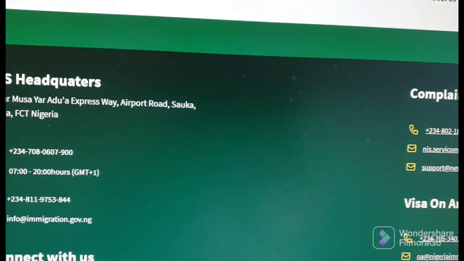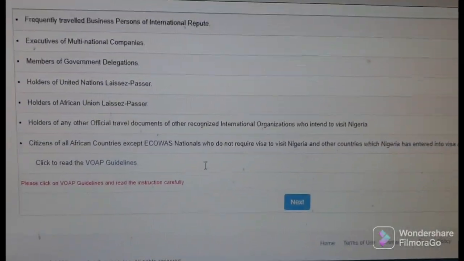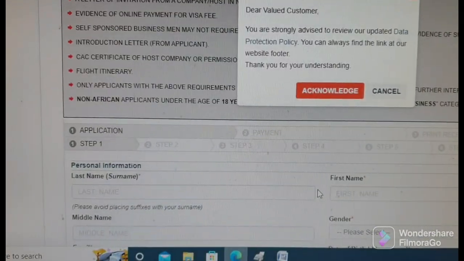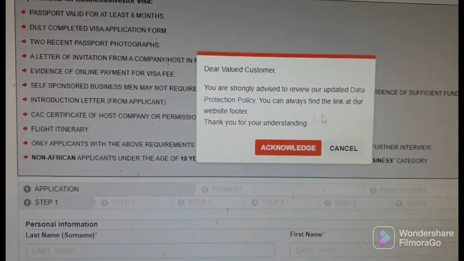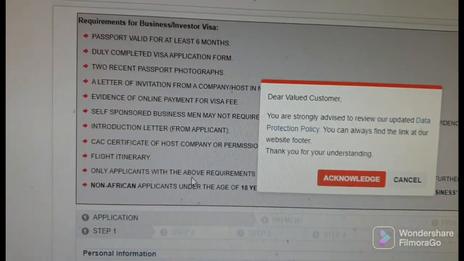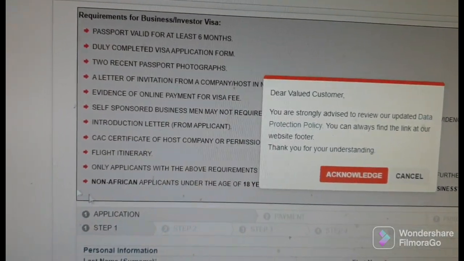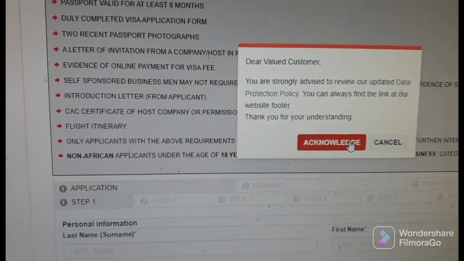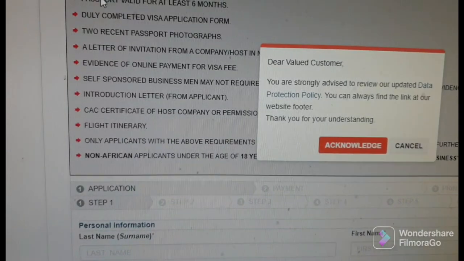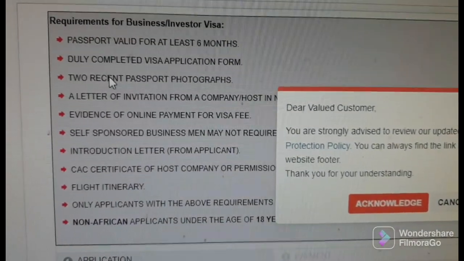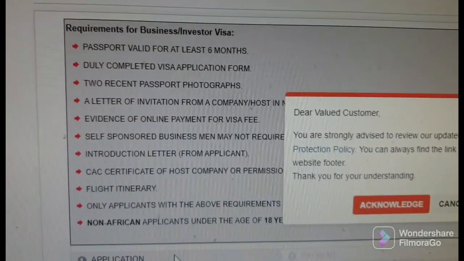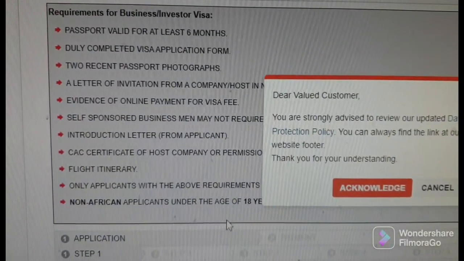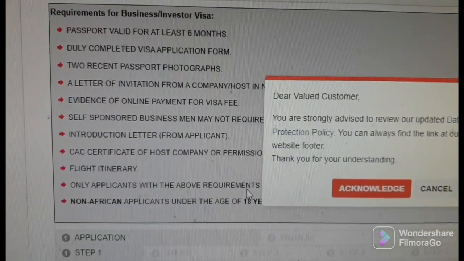So let's continue. Because we click that now, it will allow us to proceed. And there we go. Then it's going to bring out all this. You see here, I'm still going to put all these requirements in the description box. It's telling you to acknowledge. But I want you to note, it has here all you need. So it's important you have all these things before you apply or while you are applying, because you will need to upload most of these things.